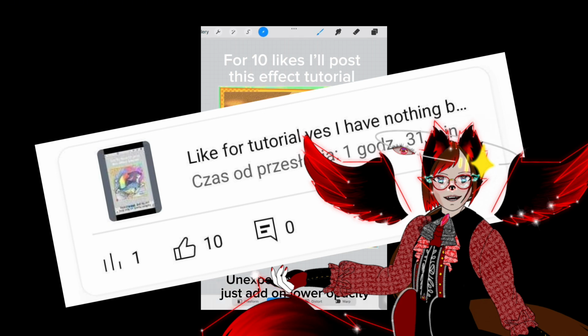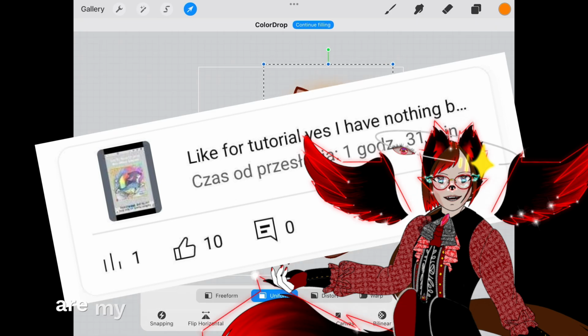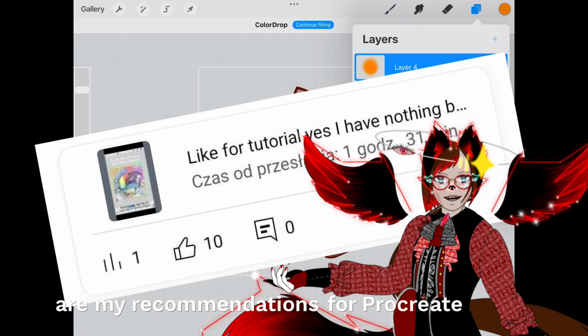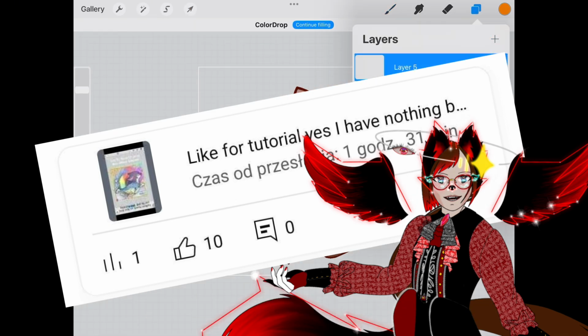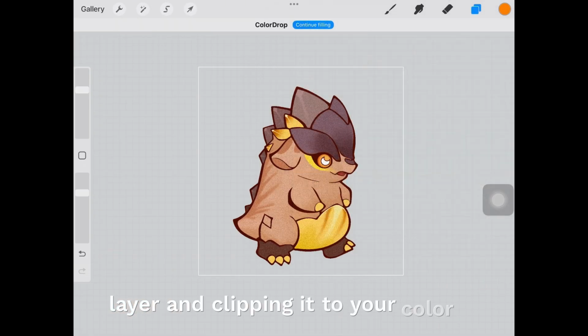I will use my Tapel Plesaurus drawing for this one, but remember it has noise effects, so it might look a bit different with your drawing. The two brushes you'll see here are my recommendations for Procreate and Eevee to do this effect. First step is of course creating a new layer and clipping it to your colors layer.